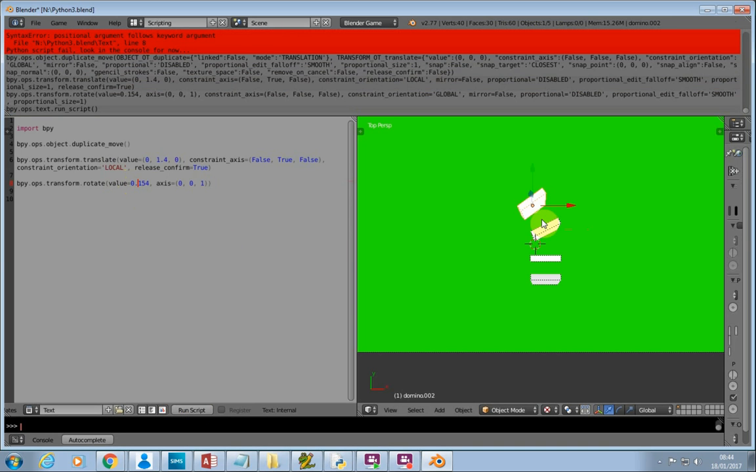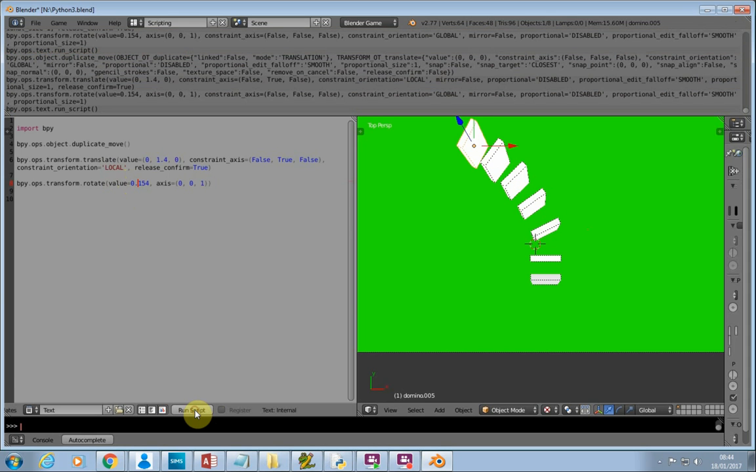And you can see now that it's not only duplicated itself and moved forward along the local axis, but it's also slightly rotated every time. Right. If you can give that a quick try, away you go.